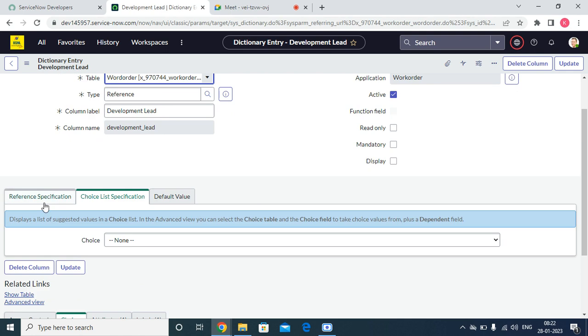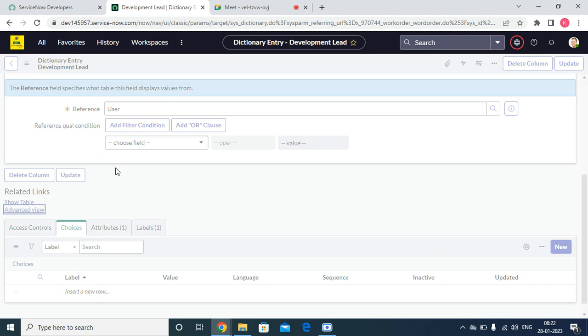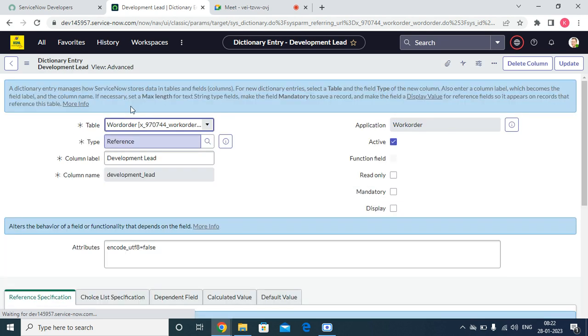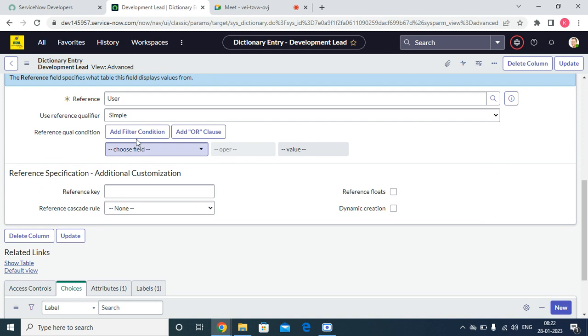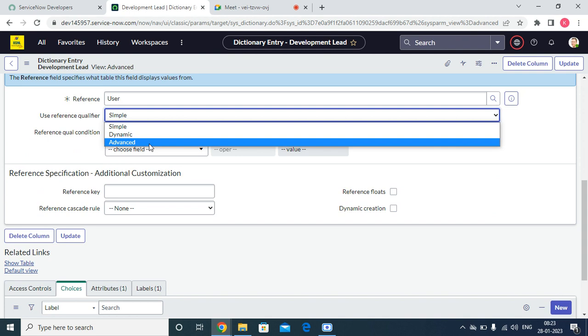So here there is an option called reference specification. Just click on the advanced view. Whatever you are seeing in the reference is the table we are referring to, system. Here, see, this is the reference. What is the table we are referring to? And here is the reference qualifier. The reference qualifier is nothing but the filter for what reference we have to do. There are three types of reference qualifier. First one is simple, second one is dynamic, third one is advanced.